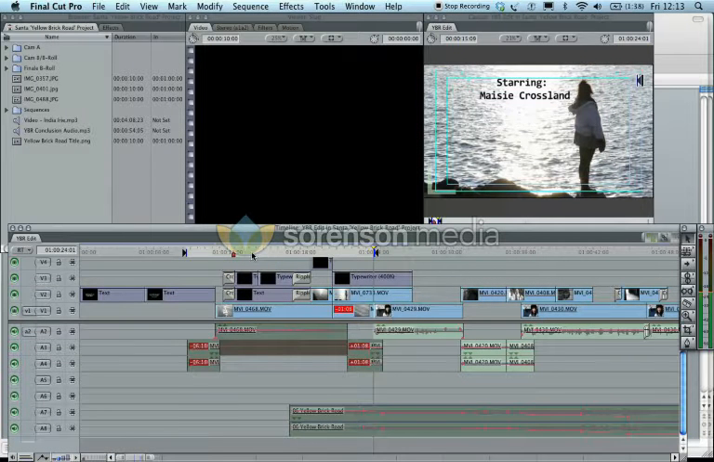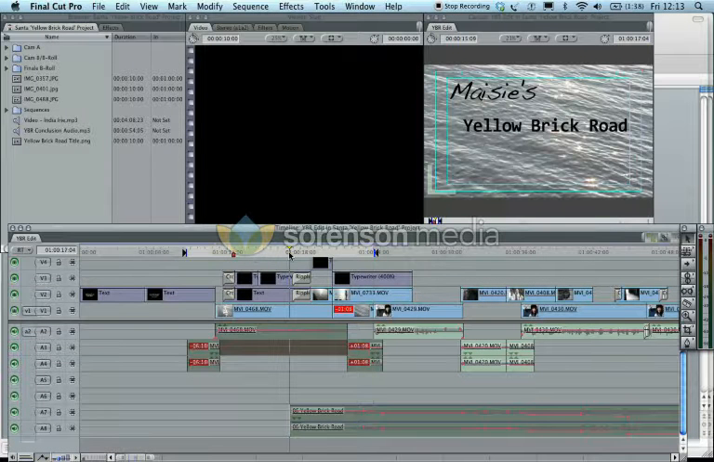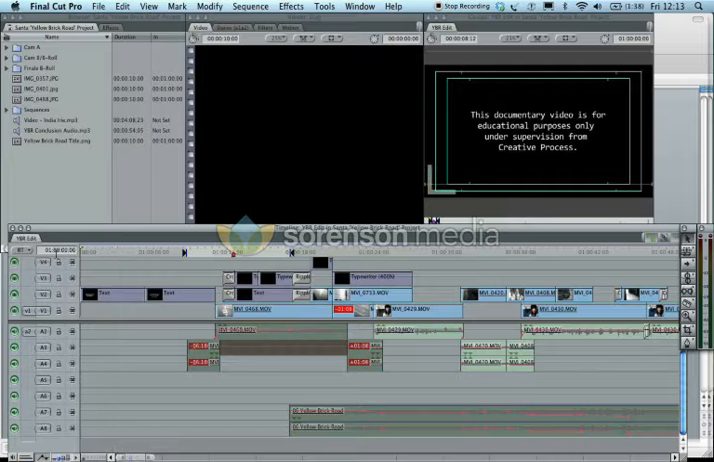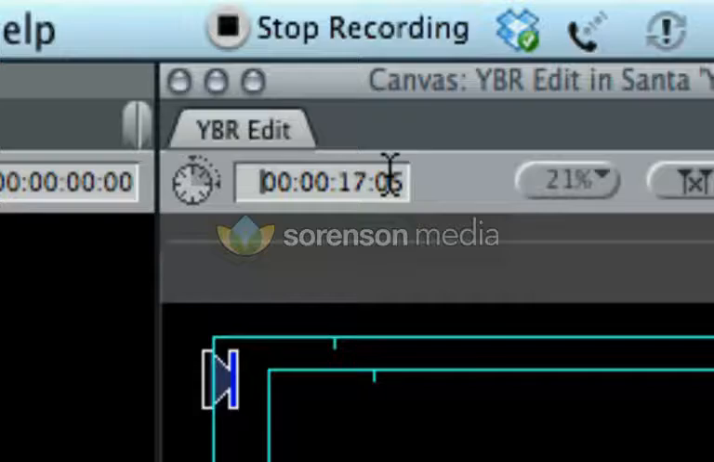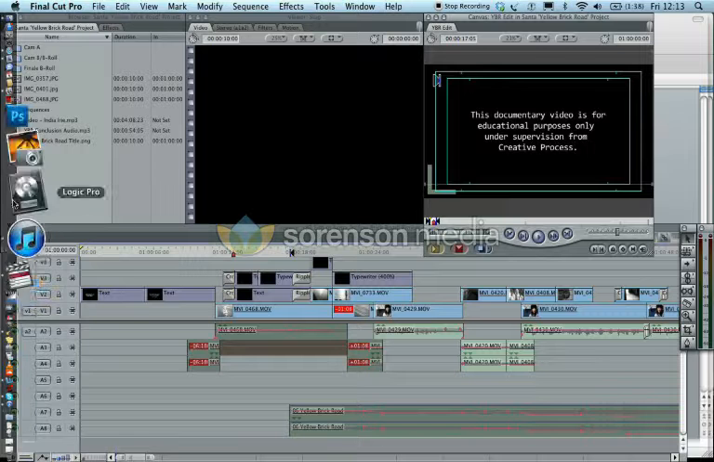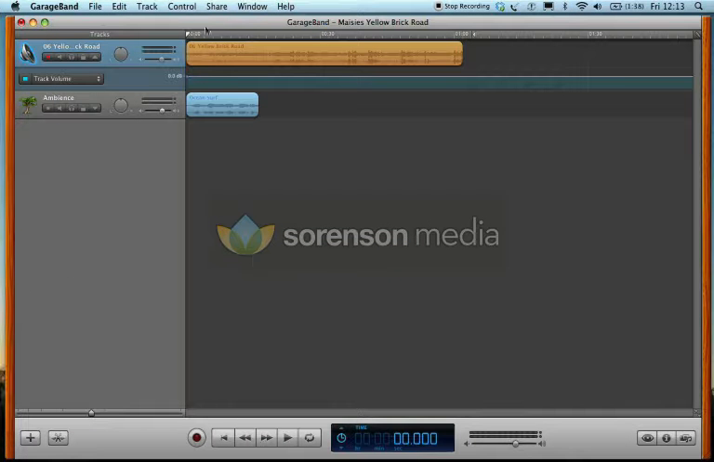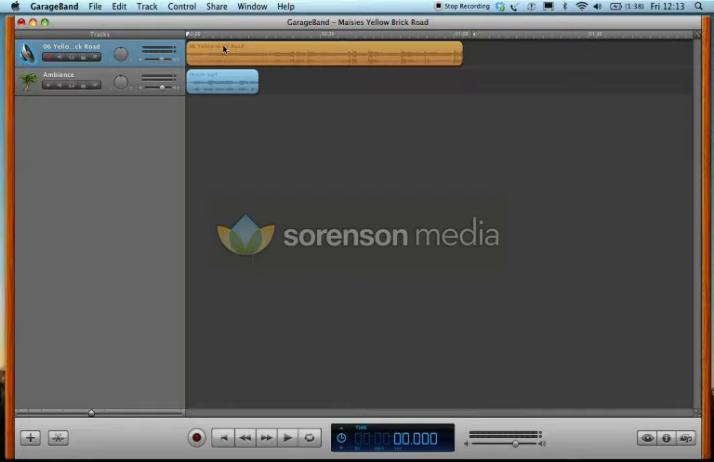So the music doesn't come in, so what I want to do is put an out point here, and then put an in point from the beginning frame. The music doesn't come in until 17 seconds into the sequence, so as you can see here, it's 17 seconds. So what I want to do is go back into GarageBand, and then plot when the music comes in.